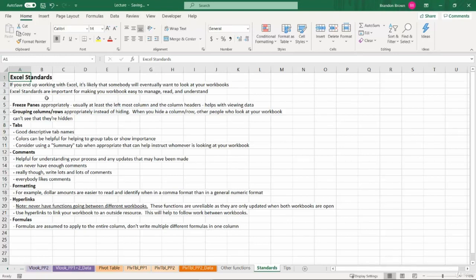Okay, for the Excel standards, if you end up working with Excel, it's likely that somebody will eventually want to look at your workbooks. So Excel standards are important for making your workbook easy to read, easy to manage, and easy to understand. And it's not just for somebody else looking at it, because oftentimes you're going to go back and look at your own workbooks a month later or a year later, and it's important that you understand what was going on when you did it the first time.